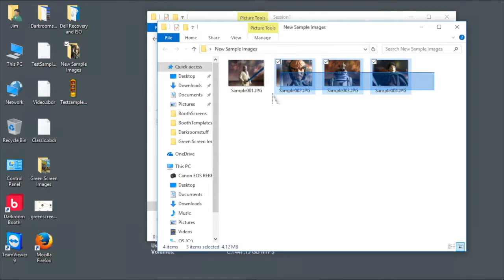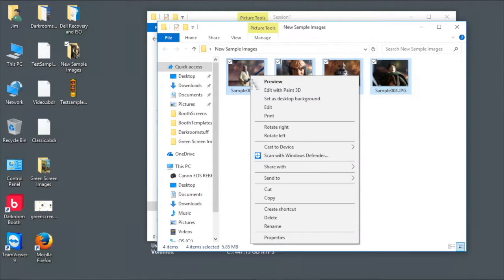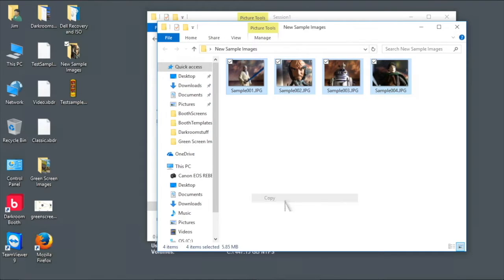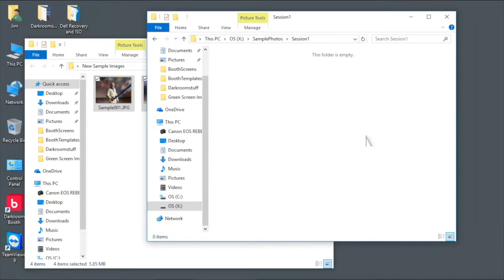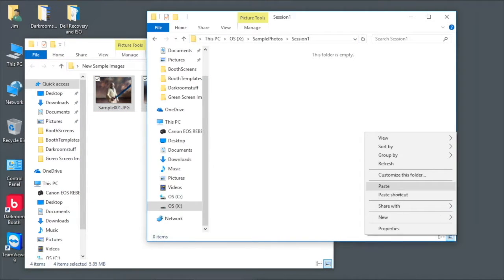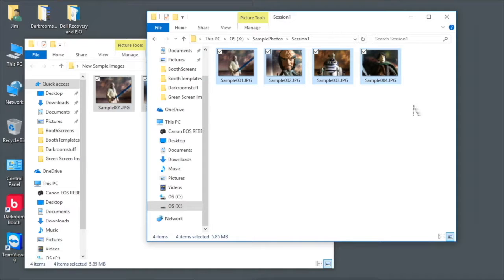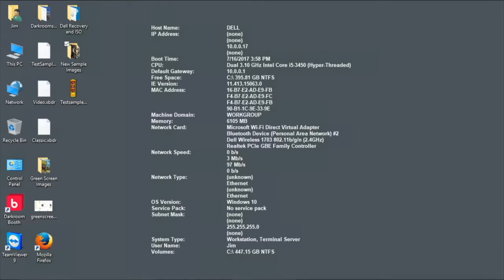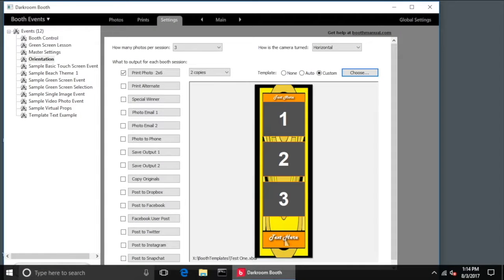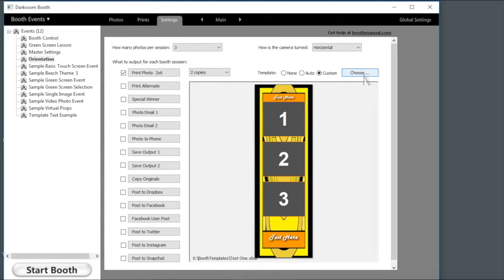And what I'm going to do is right-click once I select them all. I'm going to copy them. Come back over here to my folder. I'm going to hit paste. And there are my new images. So now I can go ahead and close these. I can come back into Darkroom, and we're just going to generate another strip.